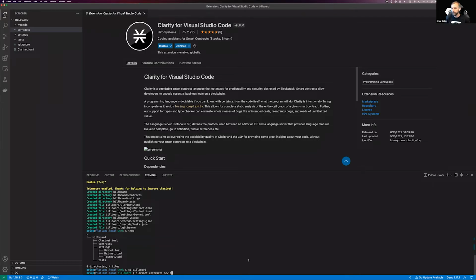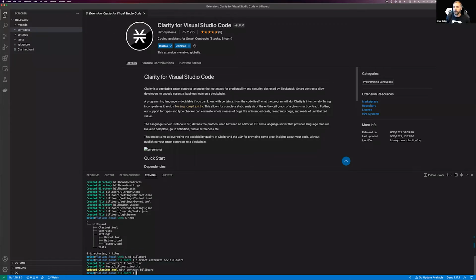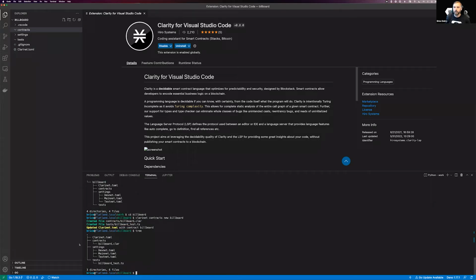Let me move this. I'm not sure if you guys can see this Zoom window thing, but I'm going to move it over here. Okay. So we're going to create a new contract called Billboard. And then let's run tree again. So here we now have a billboard.clar. Here's our Clarity file, and here's the unit test that it created.